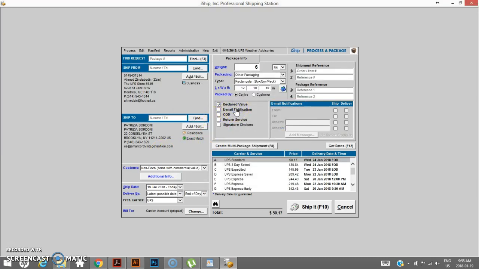Here, when you want the sender and receiver to receive an email, you just have to select this one, email notification, and then click on ship, and you want them to receive it once it's been shipped and once it's been delivered. Okay, and then you have to click on get rates again. You notice it's shaded. When it comes back to the black solid color for the font, that means it has already generated all the prices and updated prices.